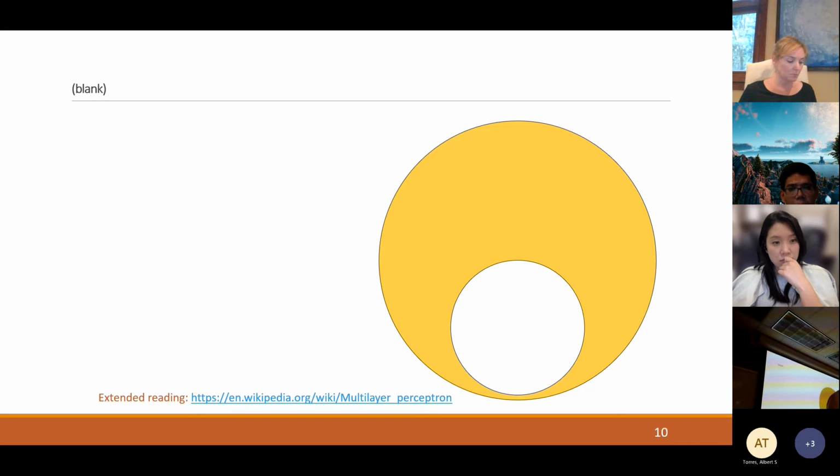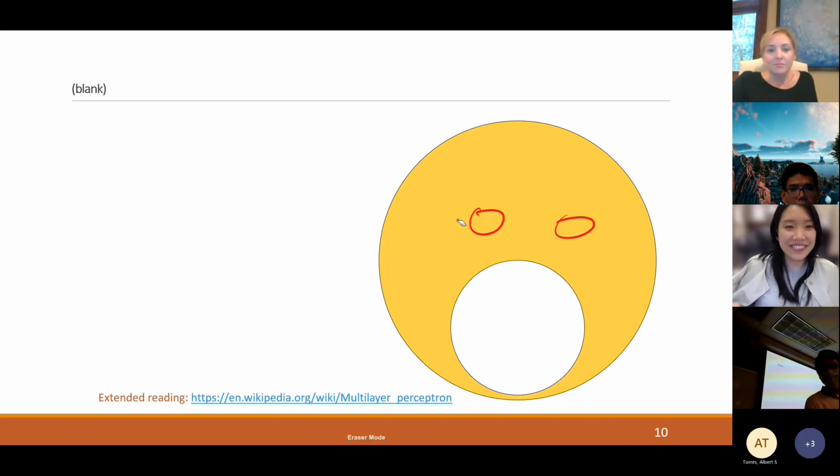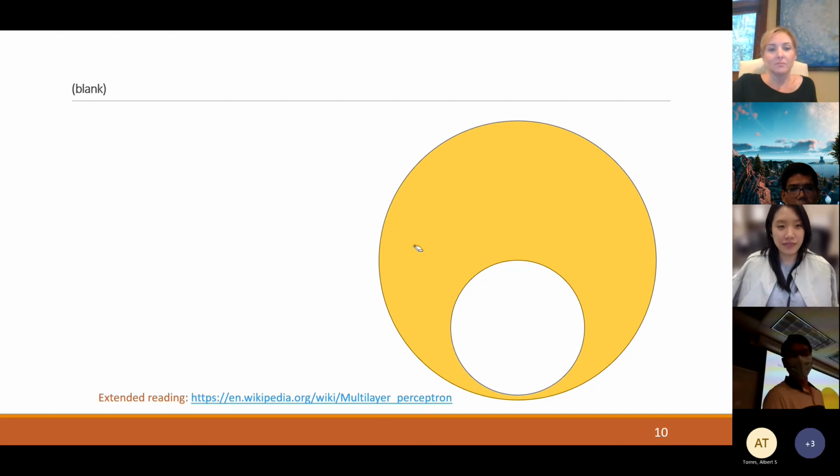So we have two circles, as if it's a diagram. If I do this, it's kind of cute, but that's not the point. So we have a bigger circle and an inner circle. Which one do you think is the ANN? Which one do you think is MLP?